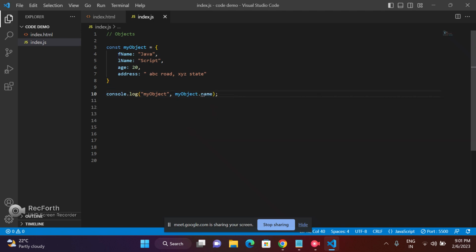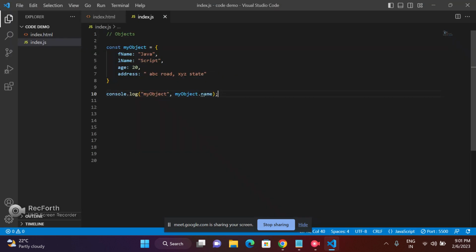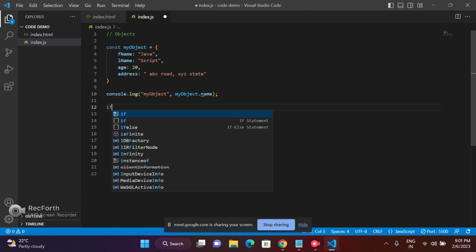Now I will write something like this. What will be the output? Undefined. This property is not present, so it gives undefined. So this is how we are going to test whether this property is present or not.